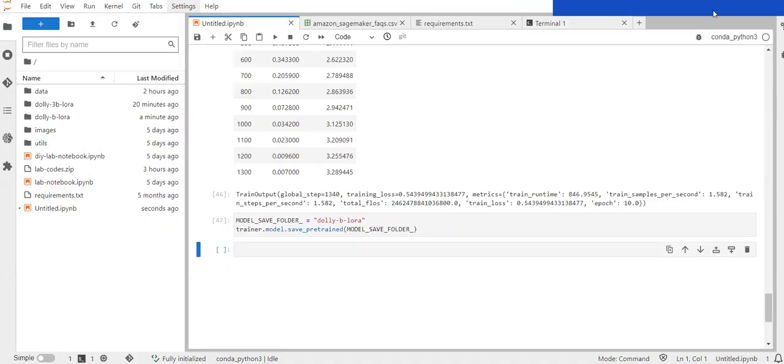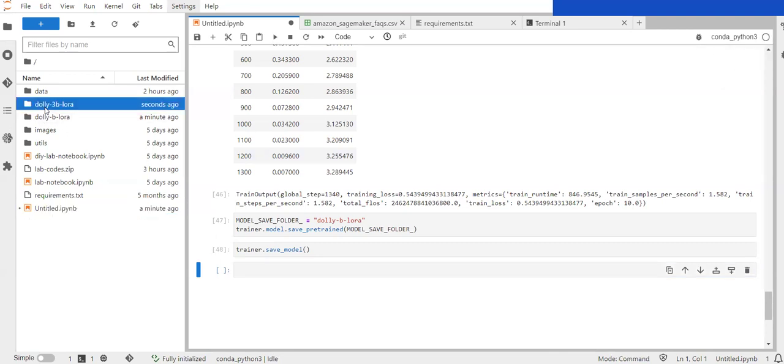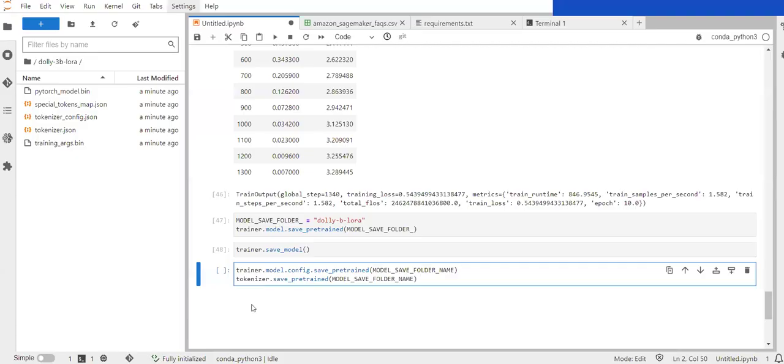Now I want to save my model as well. In order to save my model, let's write this trainer dot save model and let's run this. So currently this is processing. It's done. Now you can see that in this folder your trainer model got saved.